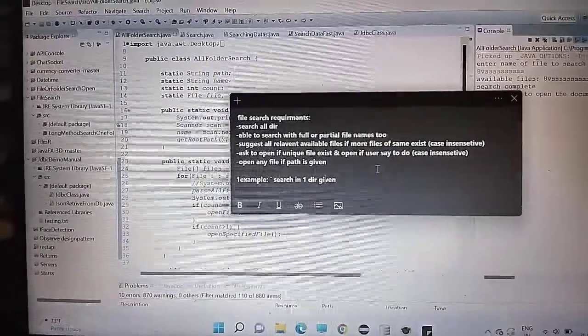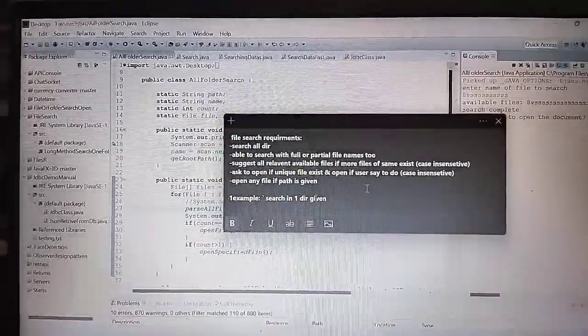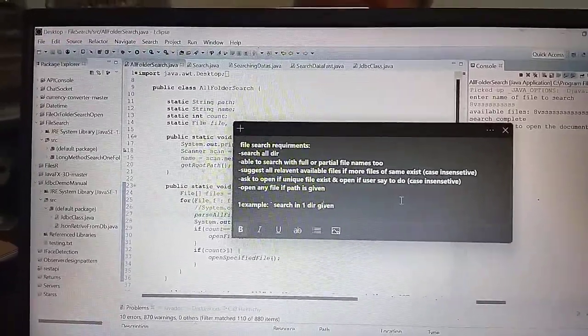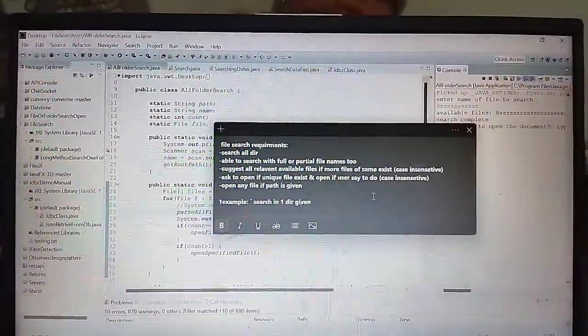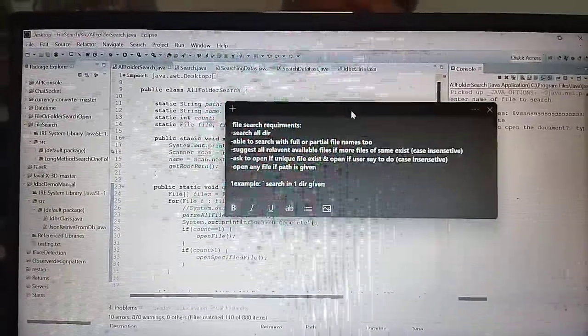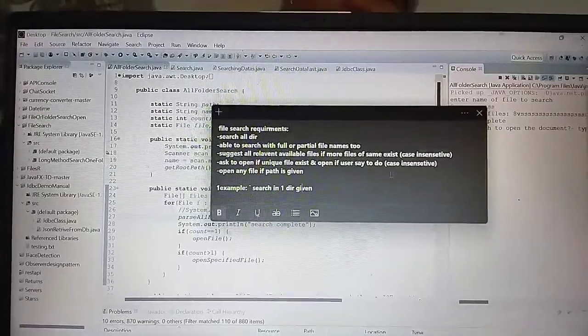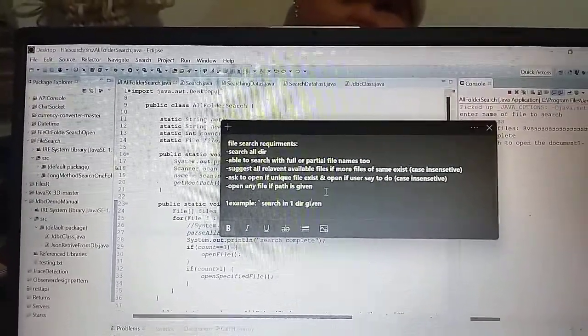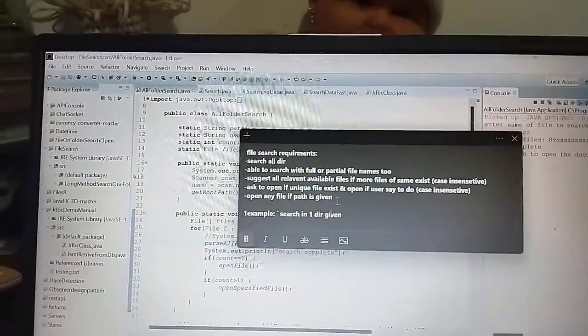In this video, I'll demonstrate how we can write a Java program to search a file in the whole computer system, not only in one folder or directory, but in all the directories available in this computer system. We'll first understand the requirements, and then we'll see the output, and then we'll dive into the program.